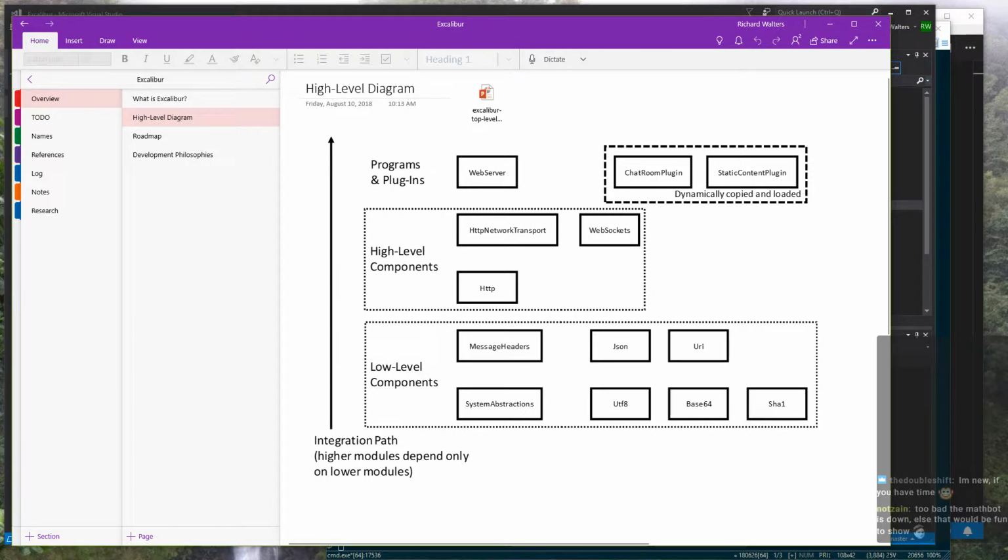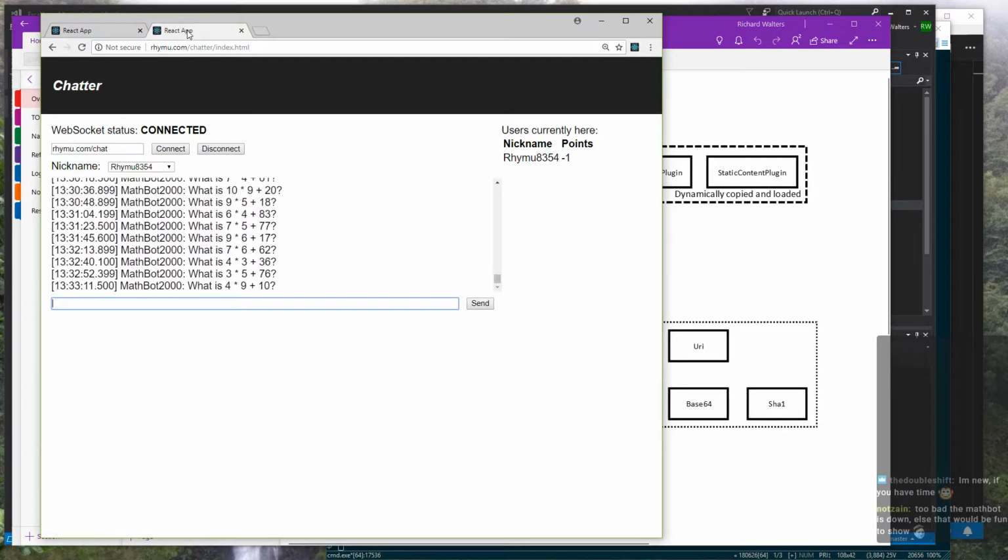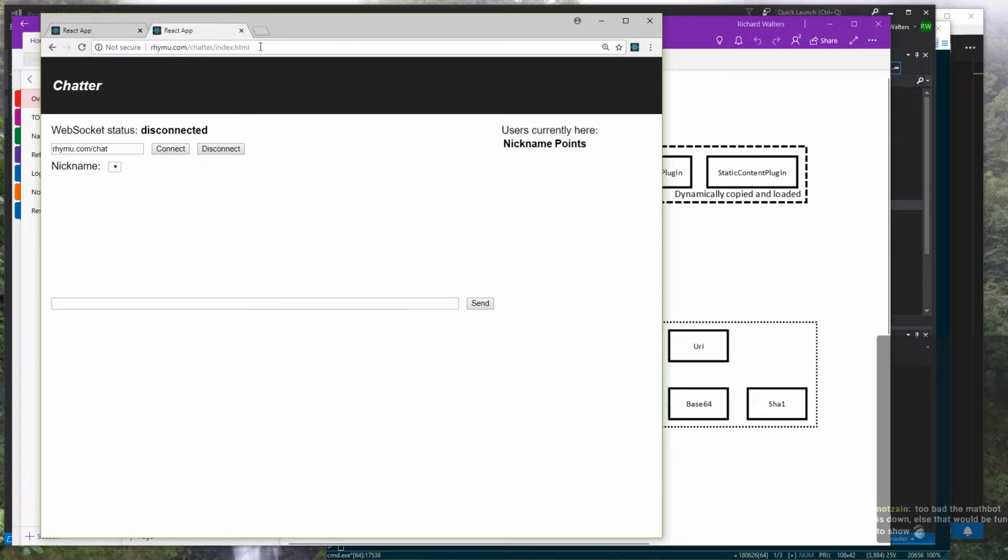Mathbot is down. Shouldn't be down. Oh, I moved the URL. Let me tell you guys the new URL. So instead of static index, it's chatter index.